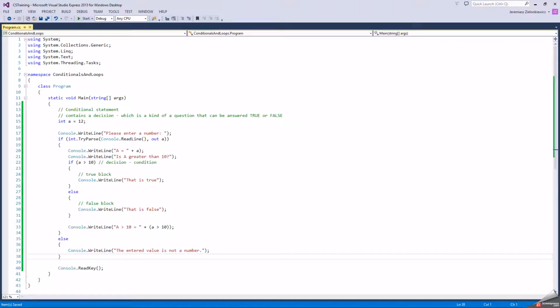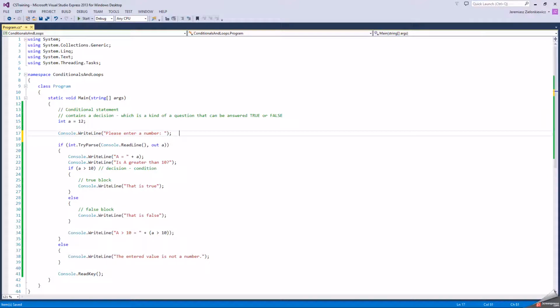Okay, so I've extended the code. First of all, here I'm asking the user for a number. Now here, not going into details, I'm trying to parse whatever the user entered. So if I take this read line, we'll see that in a second. I'll make a simpler example. I just want to show you this conditional statement here.